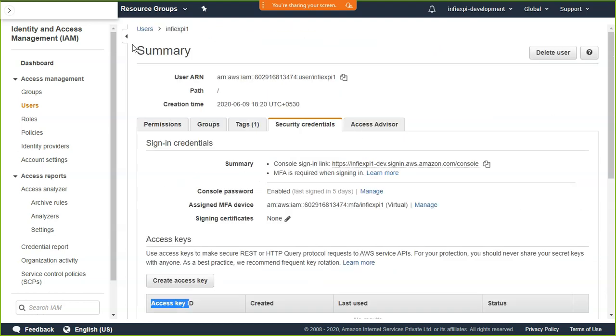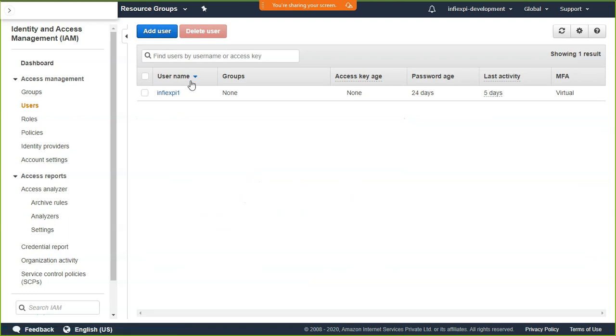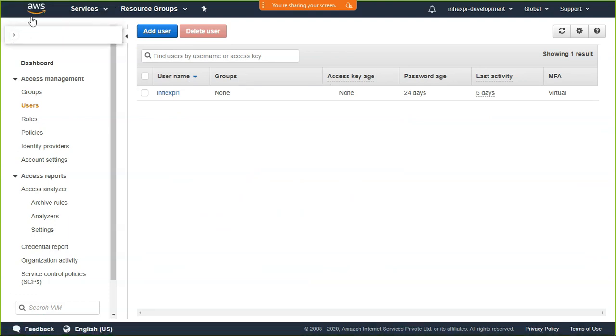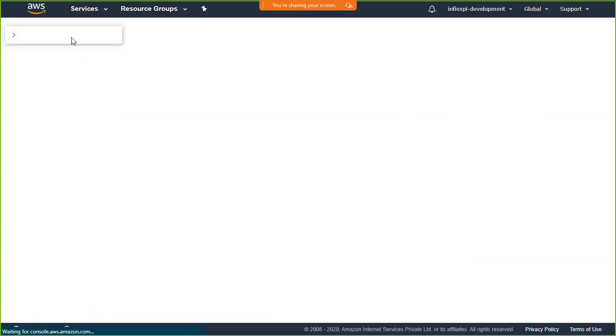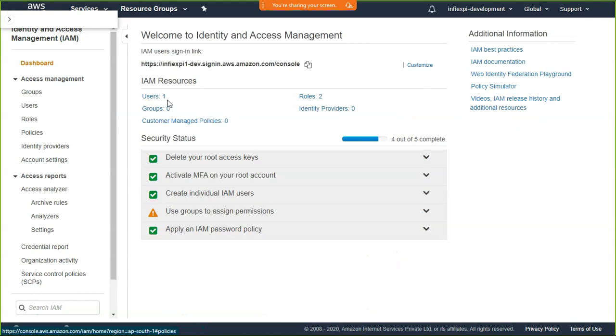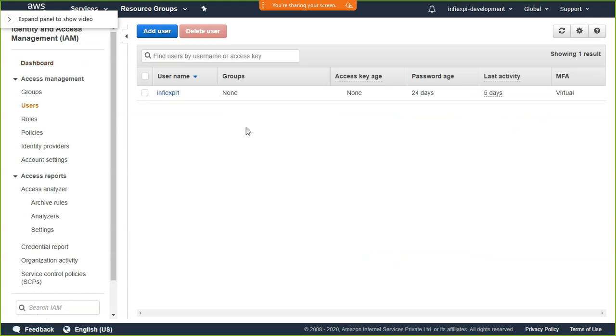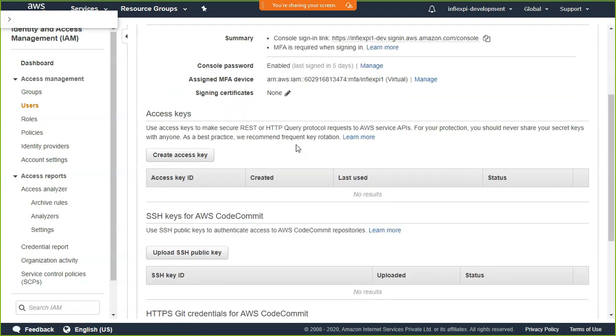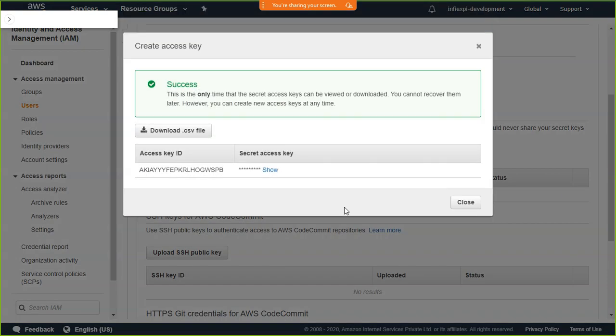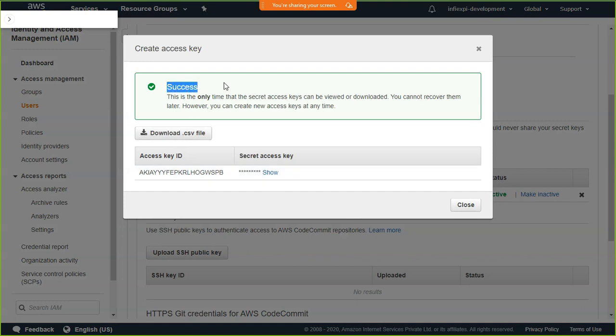So I repeat once again, you have to go to your IAM service, users. You should have one user created, and that user should have been added with administrator access privilege. Okay, once you have done with that, you can go to the security credentials, create access key. It will create immediately. You can see it got created successfully.